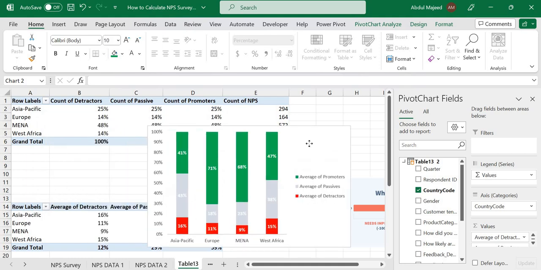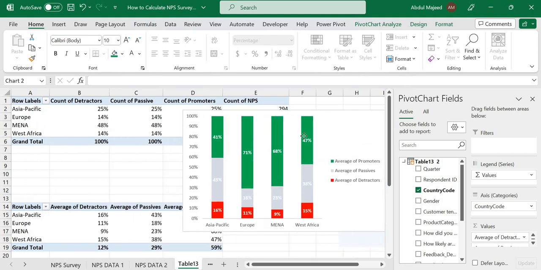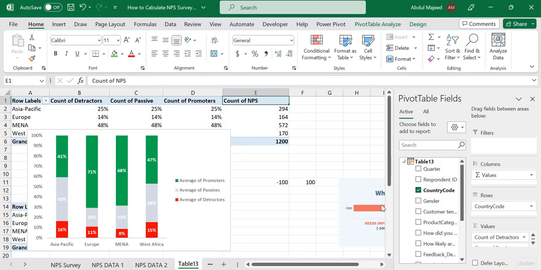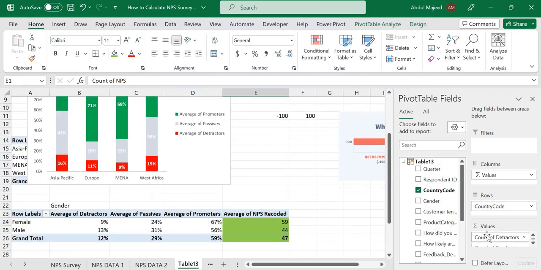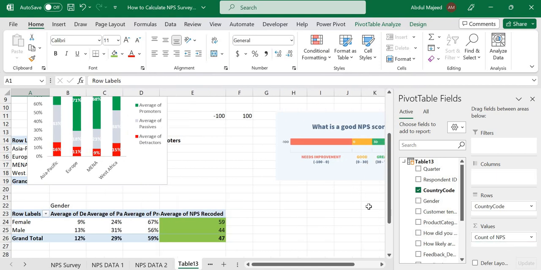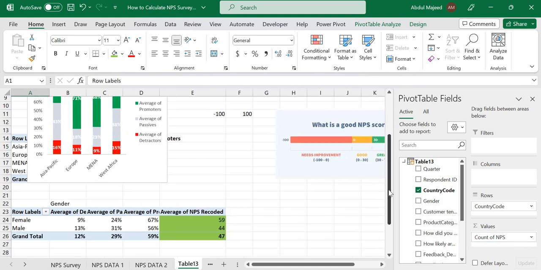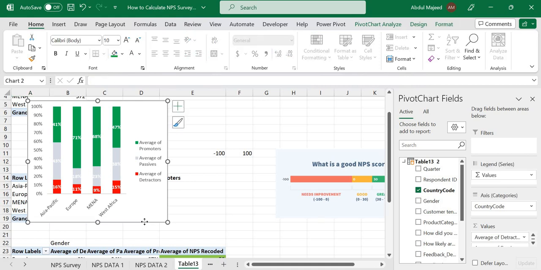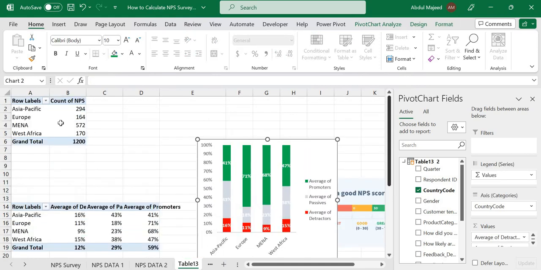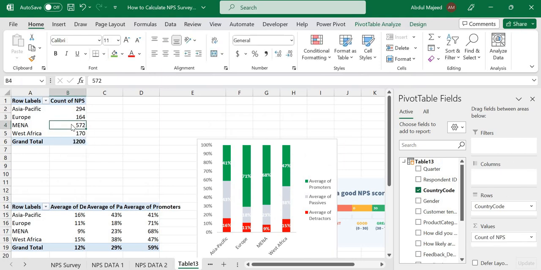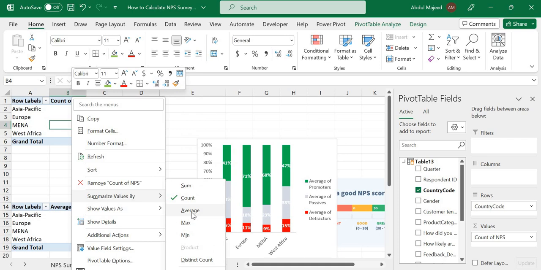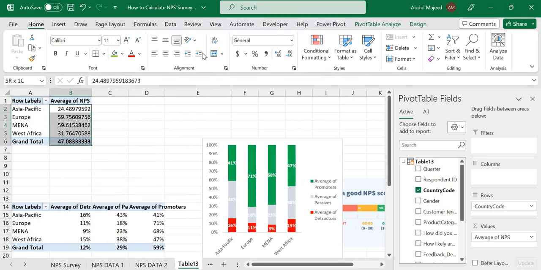Other people may also want to plot the NPS score itself. In that case, you can still do that. You just have to format your data well. Like this one, this is our NPS score. If you find the average, you can have it here.